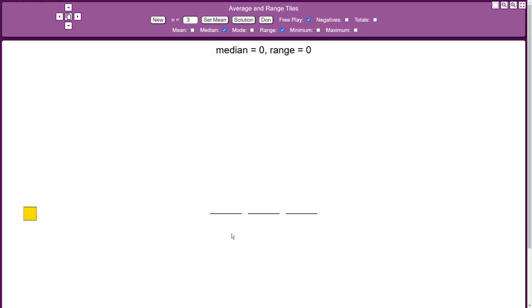So these are the average and range tiles. I'm going to show you how they work. We've got these 3 lines in the middle, and you can build towers on these lines. And you can see as I build towers, the median and the range starts changing accordingly.